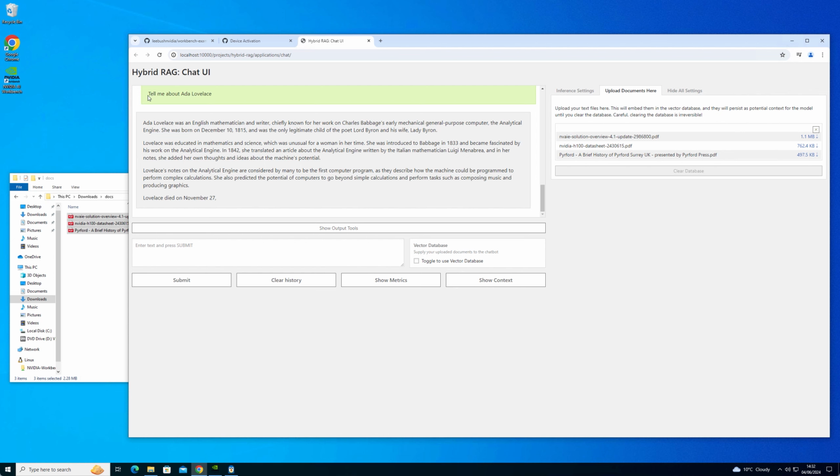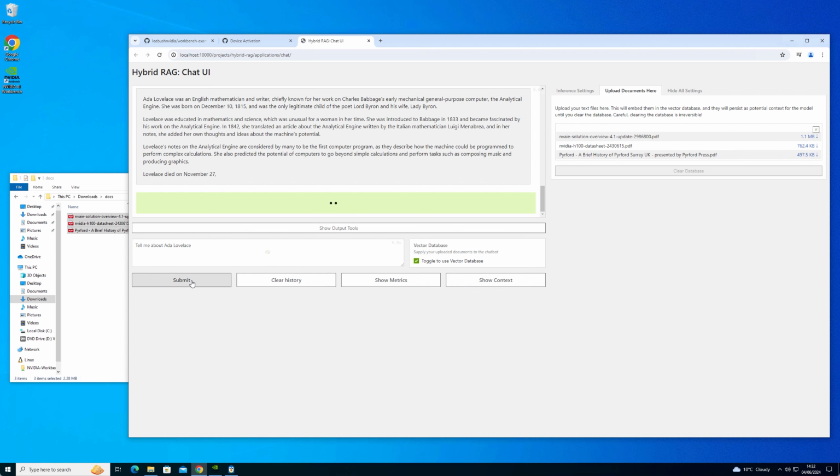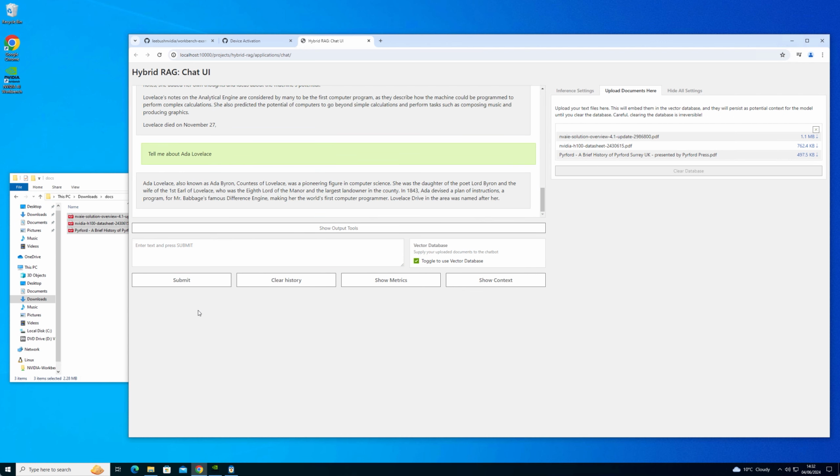Now, if I toggle on that vector database and ask it the same question again, what you'll see this time is that it gives you a slightly different answer. It tells you a lot of the information that we had before, but you'll notice down the bottom there, it says the Lovelace Drive in the area was named after her. Now, this is in fact correct. Ada Lovelace was a resident of Perford, and Lovelace Drive in Perford is actually named after her. So it's picked out that information straight out of that document.